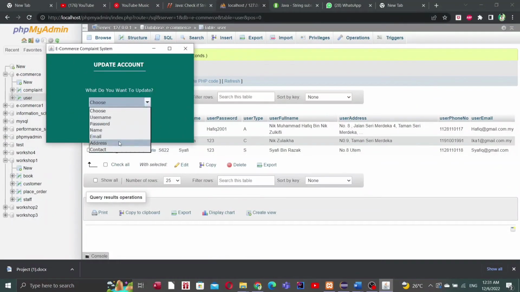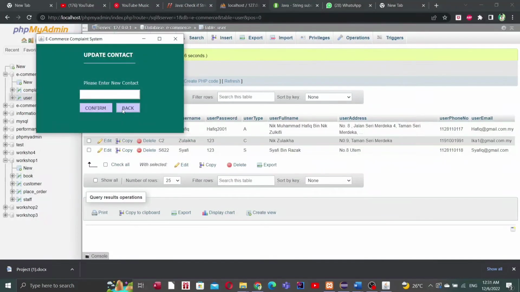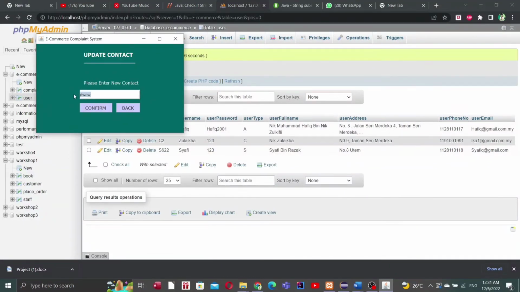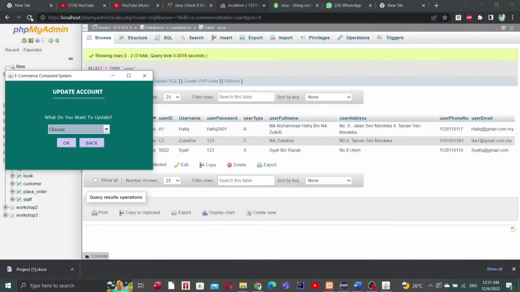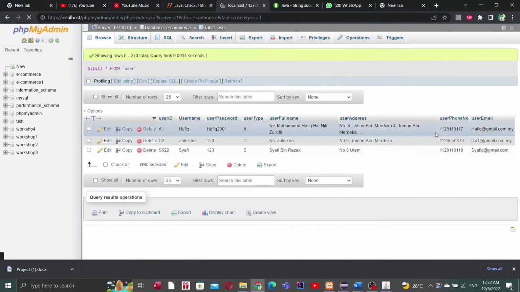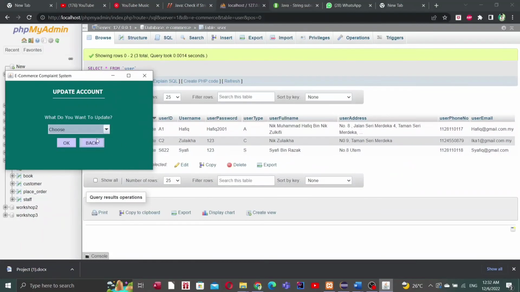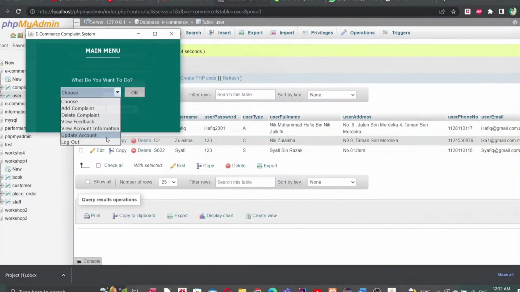Lastly, for contact, you cannot enter a string, you need to enter an integer. If you enter a string, an error message will say that you can only put numbers for the contact. So I'm going to enter a random phone number, 0112455080879. Now you see that the phone number has been changed in the database. That's all for the customer main menu.